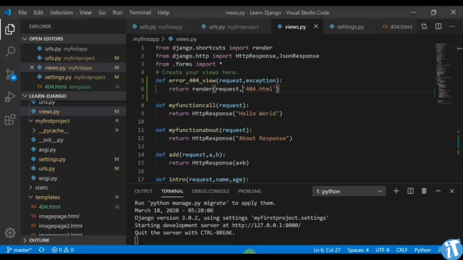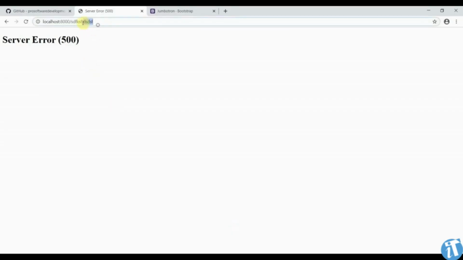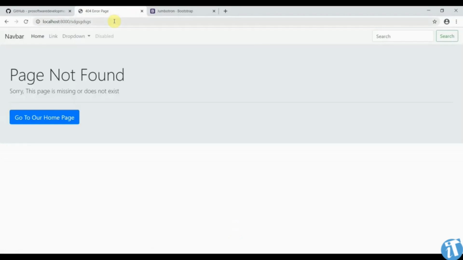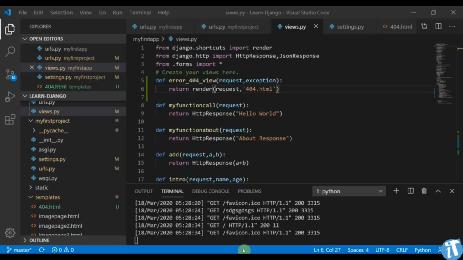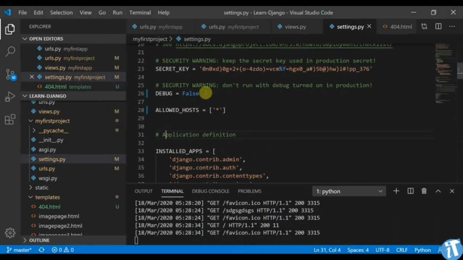Okay, I'll then restart my server. This is working fine. Now I'll make a random URL request. So yeah, now this is absolutely working fine. So it says page not found, sorry, this page is missing or does not exist, and go to our home page. So yeah, we go to our home page, and you can see this time in the settings.py file debug is set to false, and that's why we can render our own 404 page.